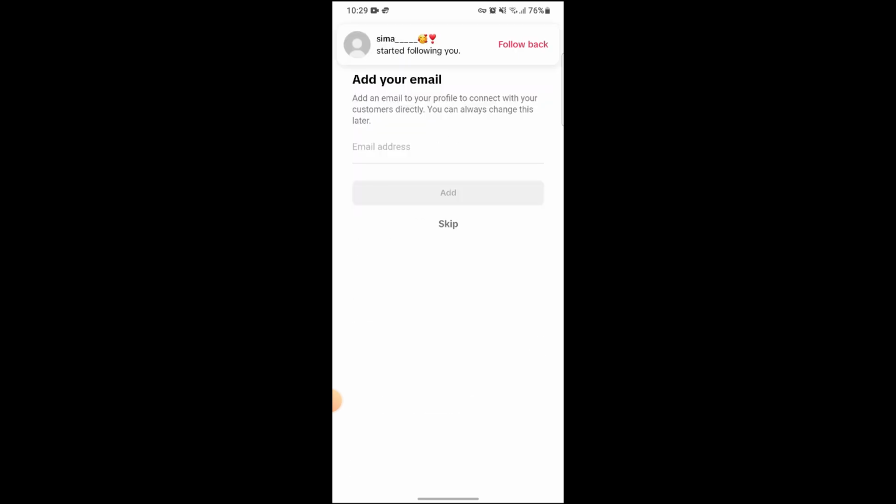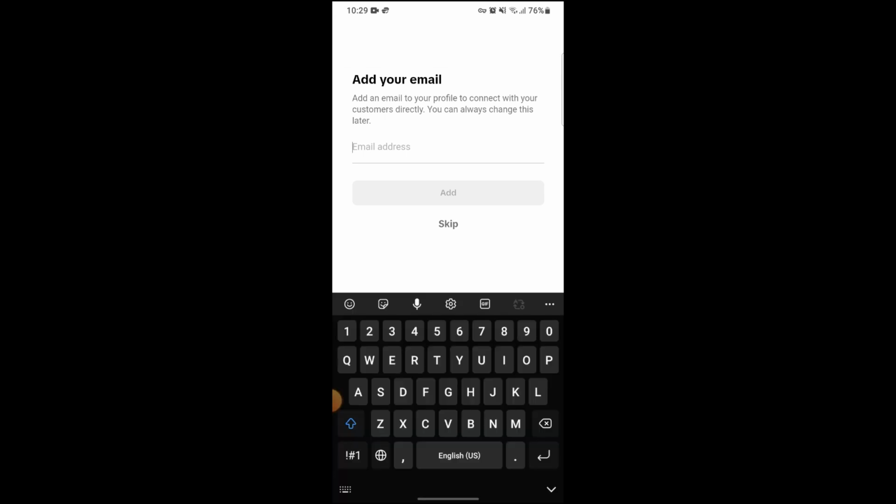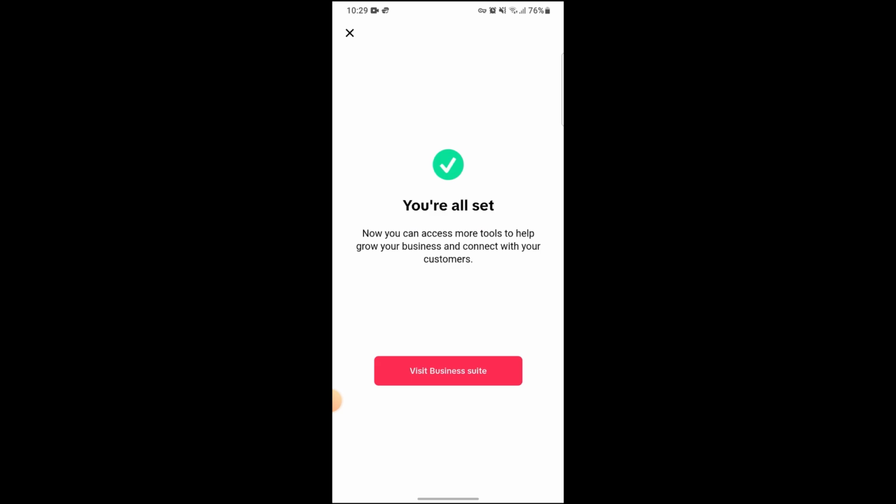After that, you just need to add your email address. You can add any email address, or you can skip it as well. For now I'm going to skip, but I would advise you to add your business account email just in case, for better security and to get all the information about business accounts that TikTok will provide. And here you can see now a business account has been verified.